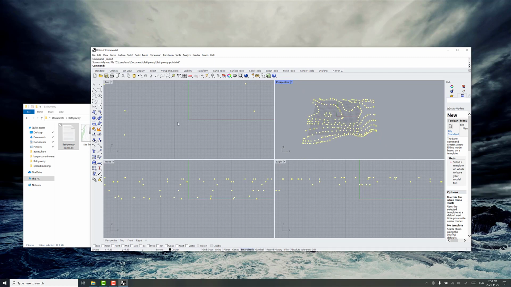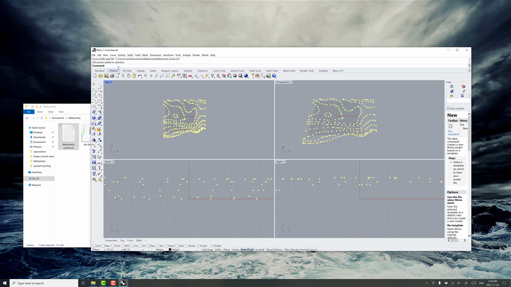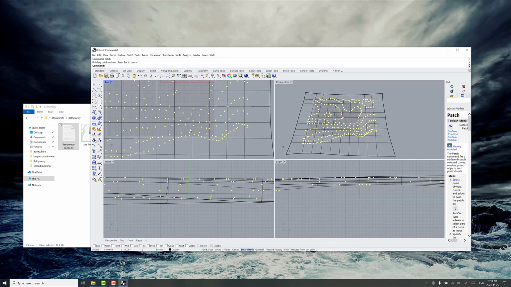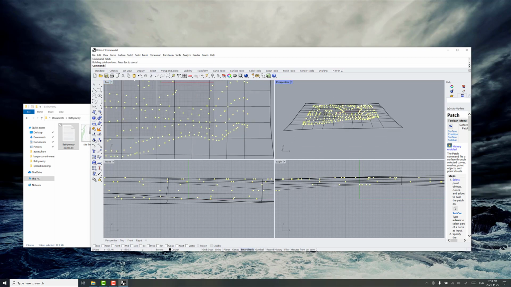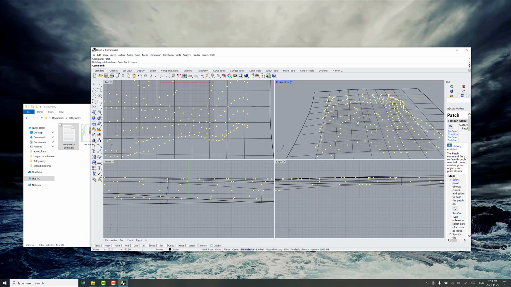So the first thing we're going to do is make sure we've selected all the points and call this patch command. So now we've got a surface patch. This isn't the polygon mesh. We're going to make a polygon mesh from this geometry.